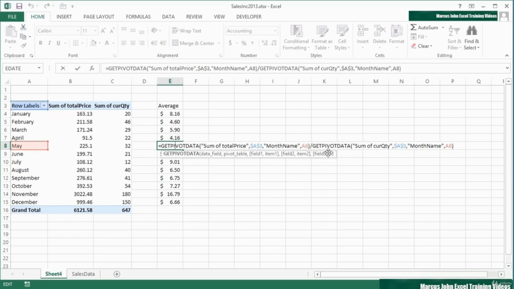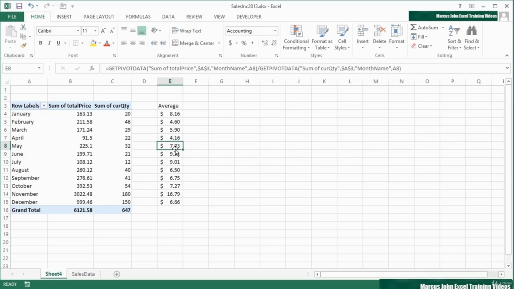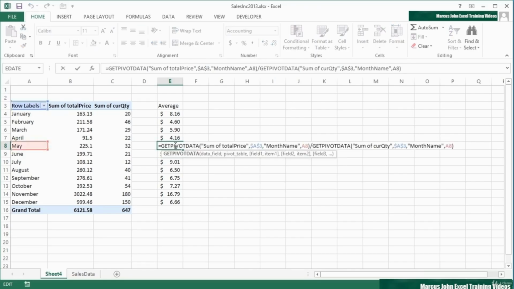And we're dividing by the sum of the quantity, starting in A3, using the month name as the lookup, using A8. That's how we can effectively trick the GETPIVOTDATA function to go and get the correct row of information that we're after. So we can use a simple link, equals a cell within a pivot table. That will then produce the GETPIVOTDATA function for us.